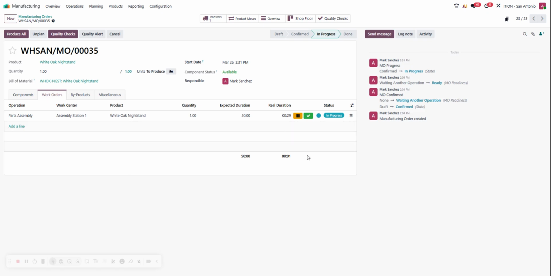We can do two things. We can pause a work order, and you can see that the timer stops, but the status is still in progress. This is useful if we're taking a break or doing a control pause inside the production area. We can do it from the manufacturing order, and we can resume it whenever we want. So let's resume it.